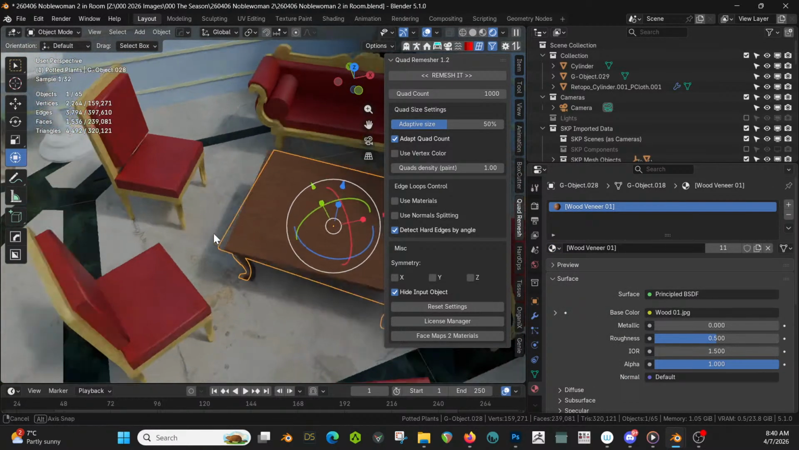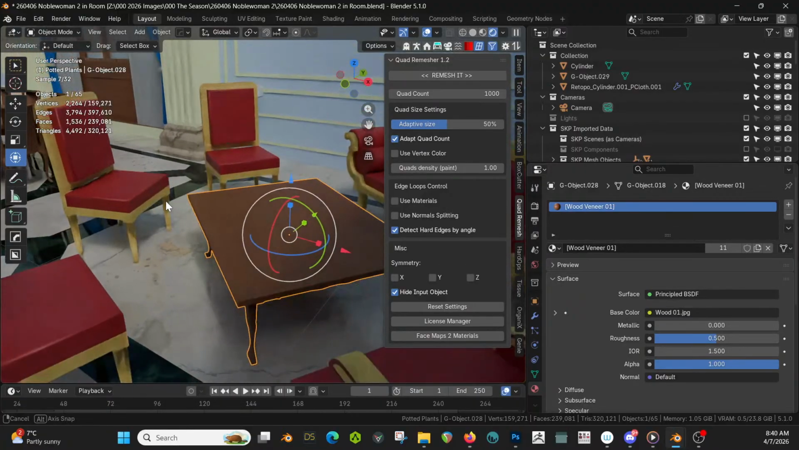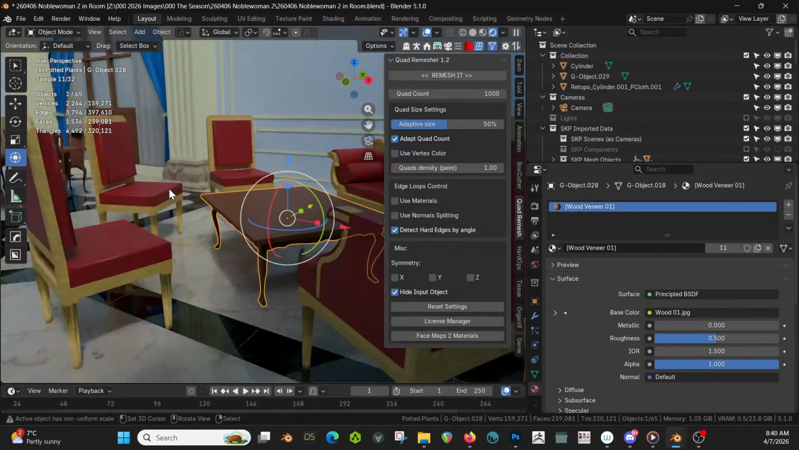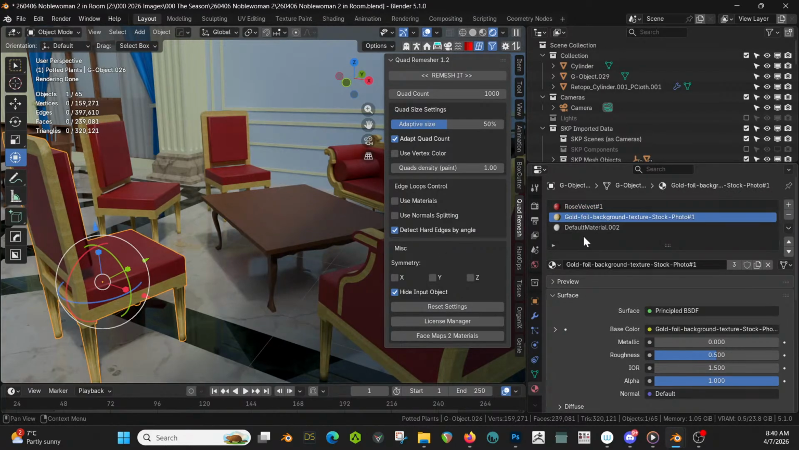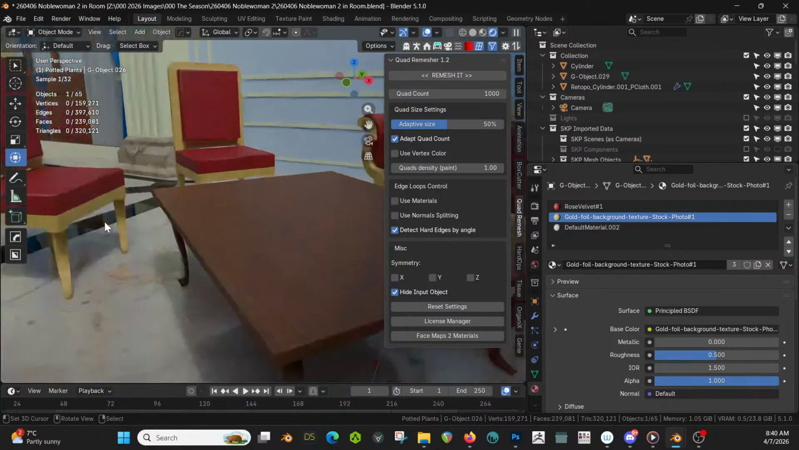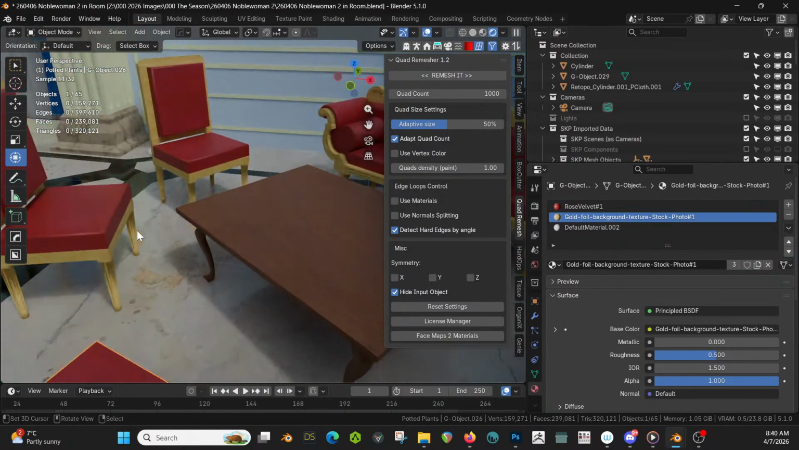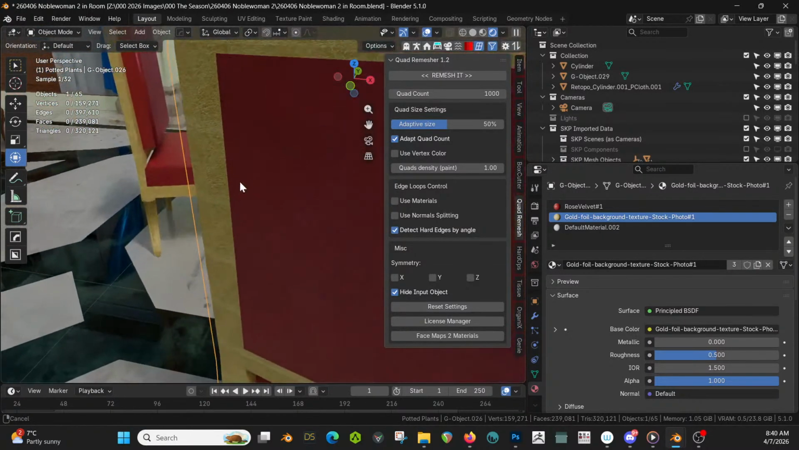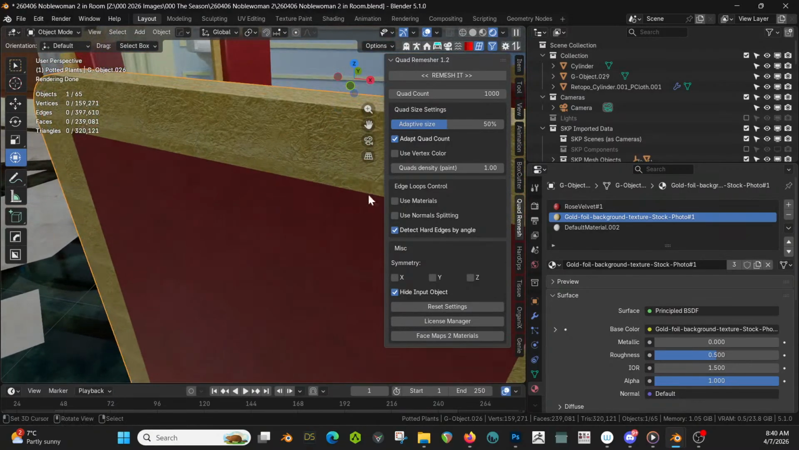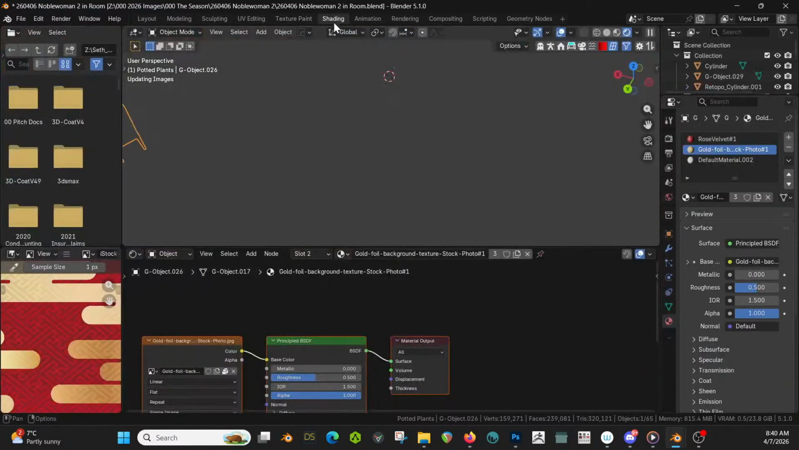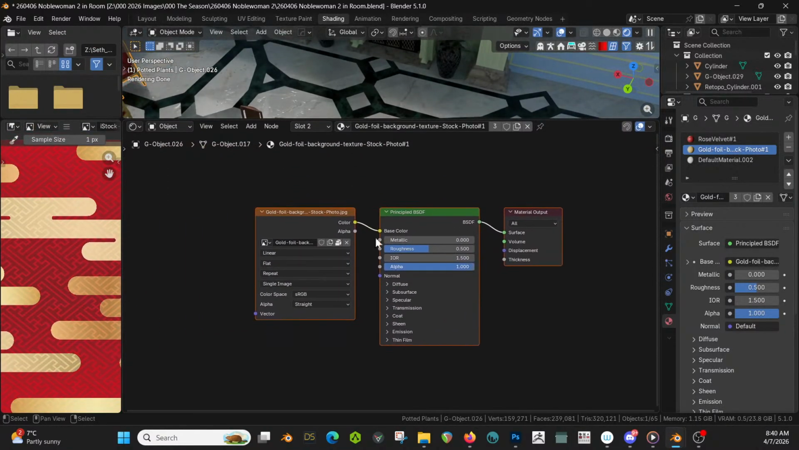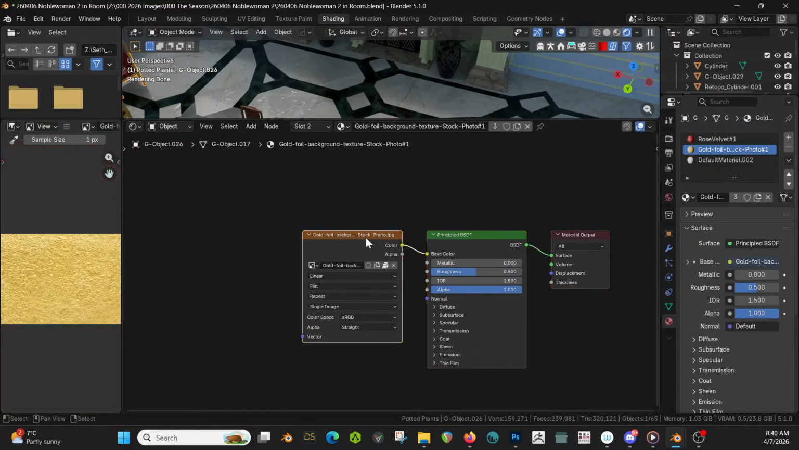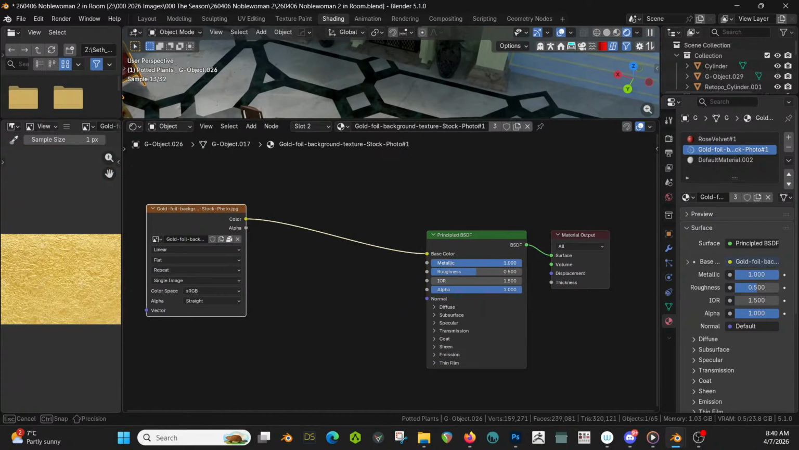Now, our furniture, we could go with this gold foil, which doesn't look bad, but I want to edit it a little bit. Let's see. The first thing I'm going to do is metallic 1, but a little bit rougher.